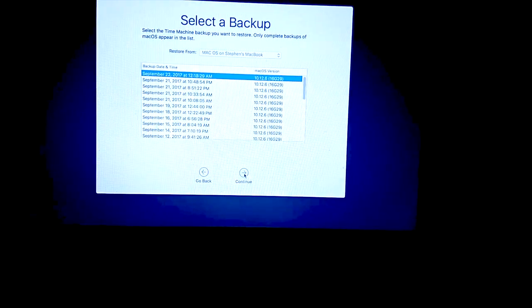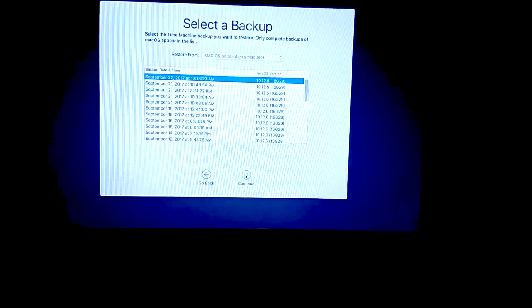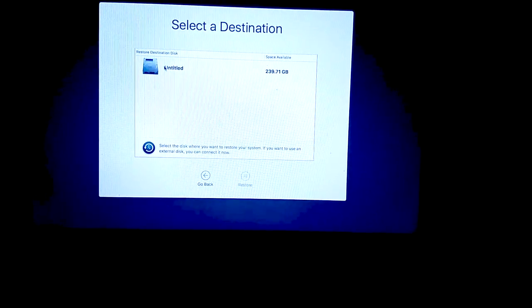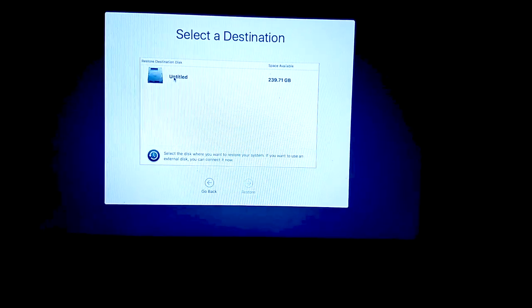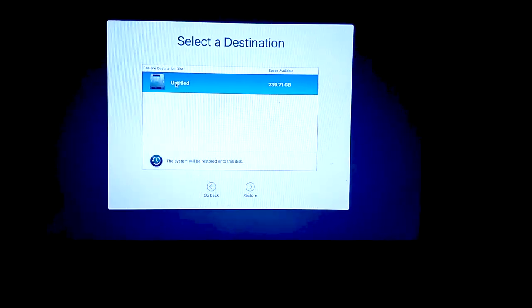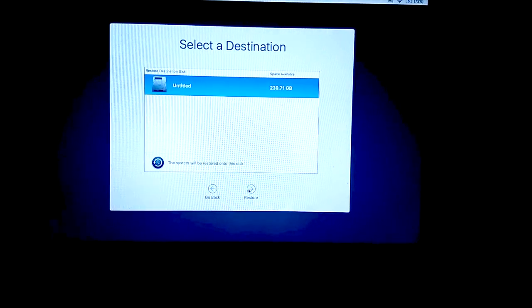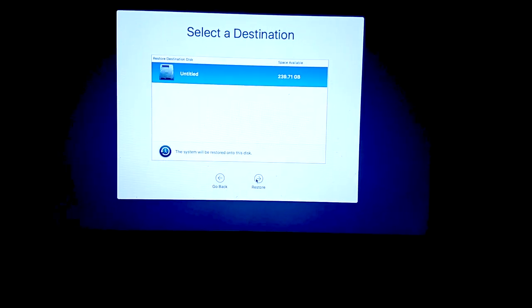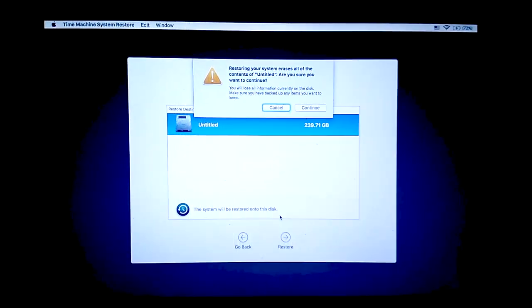So in this case, we're going to use what I had here, and this will take a long time for me because I had a lot of stuff stored on here. So I'm going to hit Continue, and then it will ask me for a destination, and of course I'm going to say I want it on my PNY drive, and then I'm going to hit Restore, and as it says down there, the system will restore onto the disk. So I'm going to say Restore.